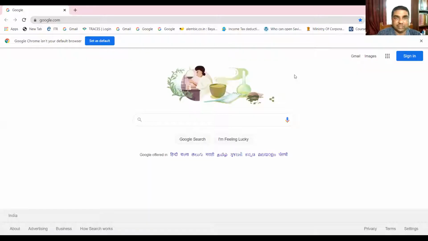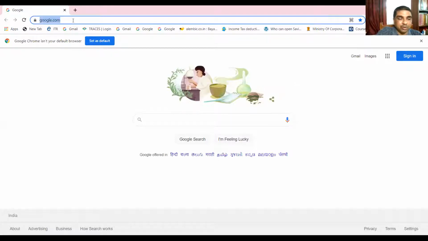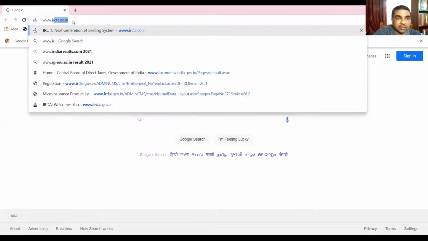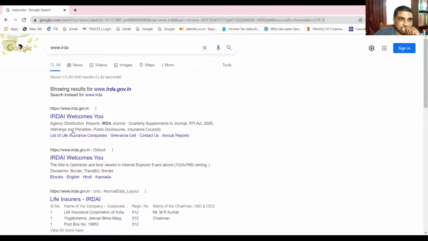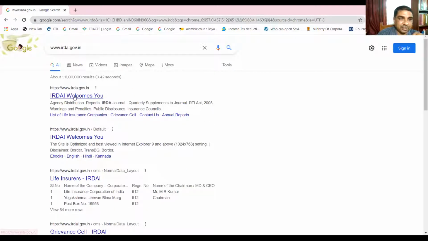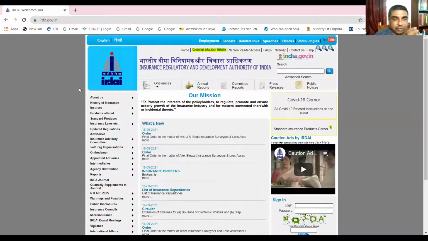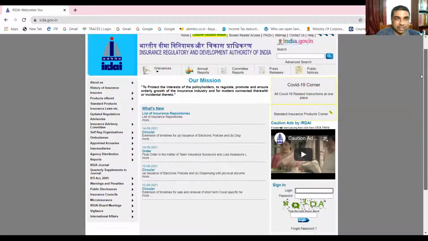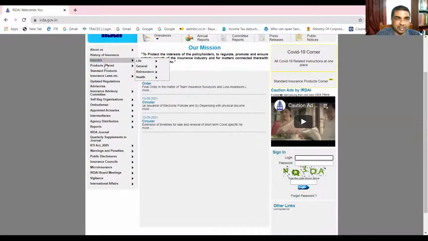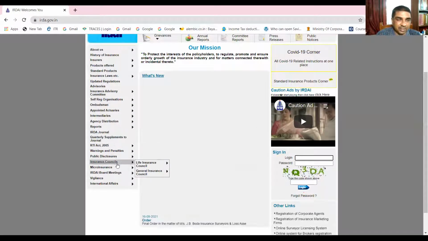Are you able to see the screen now? Google homepage. Yes, sir. I am going to the IRDA website. irda.gov.in. I am visiting there. Are you able to see it now? Yes, sir. Okay, so on the left hand side, you see so many links, so many tabs are there. One of the links you can find here is micro insurance. Are you able to see?